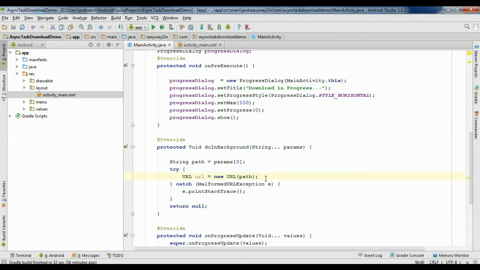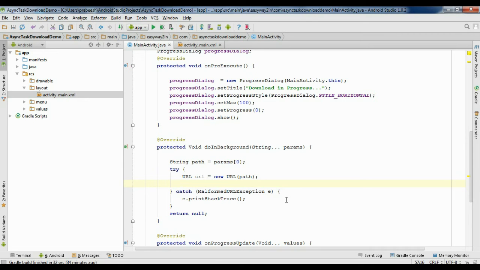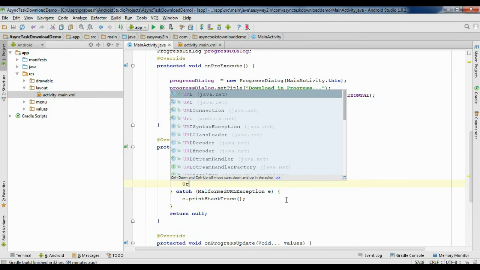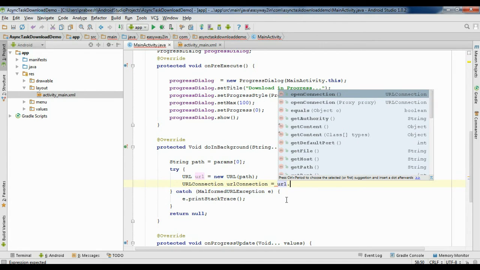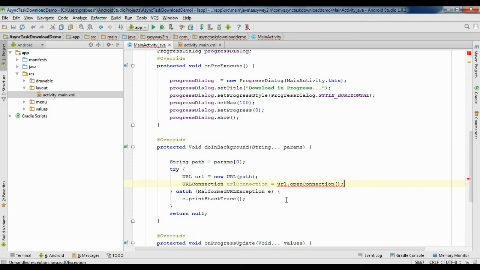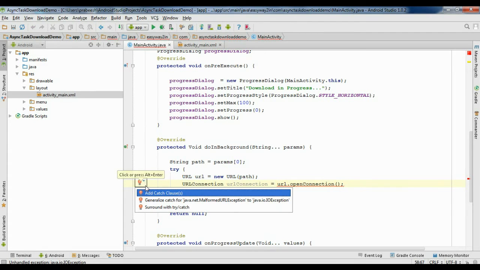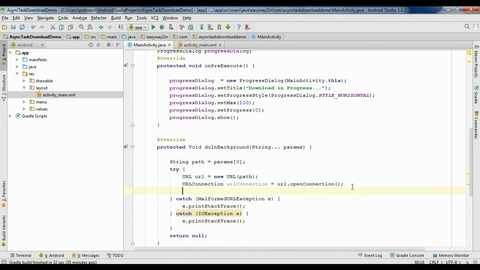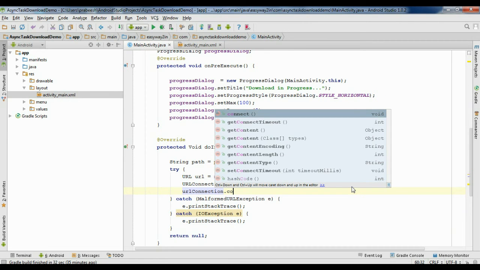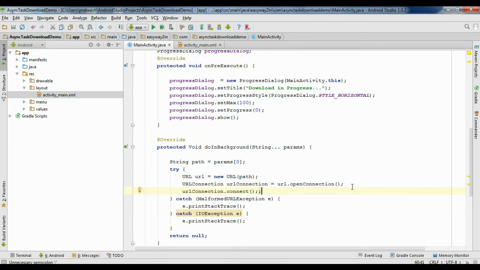Okay, so now we have to create a variable for URLConnection. I name it as urlConnection equal to url.openConnection. Of course, this will cause some IOException. We have to add a catch clause. It is IOException. Okay, now we have to connect the URL. So urlConnection.connect.